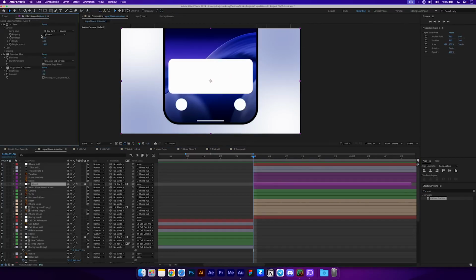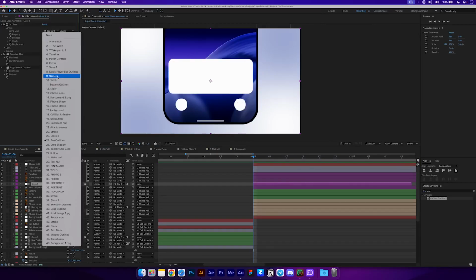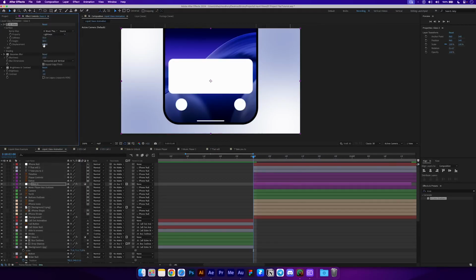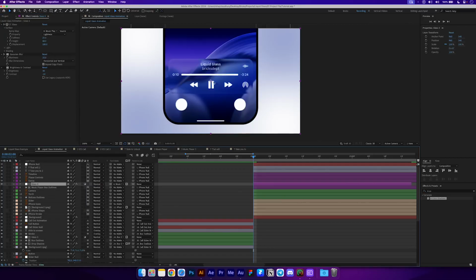I'm going to change the surface to the music player box outlines, which is number 8. So let's just find number 8. Here we go. The softness to 25. Height can be 60. Displacement, we can make it 100. The blurriness, we can set that to 25, and the brightness can be turned off. Let's track matte this to the music player box. And here we've got our glass effect.